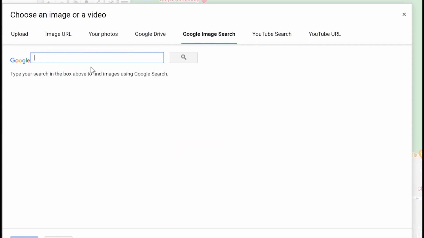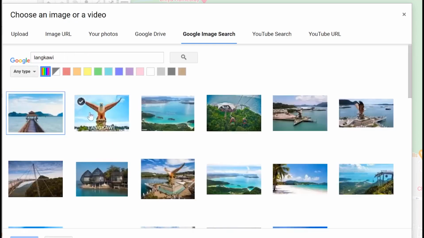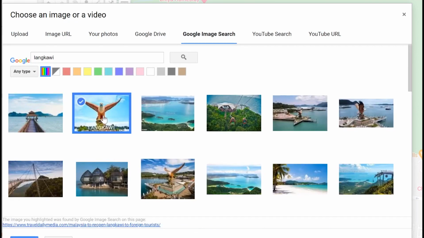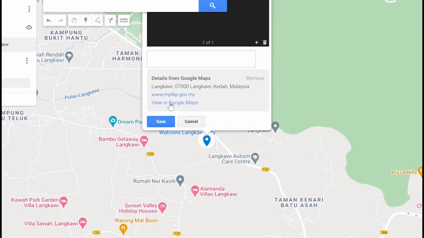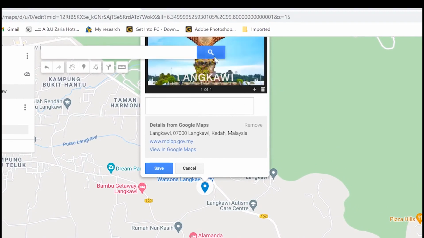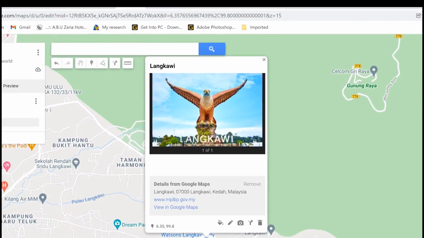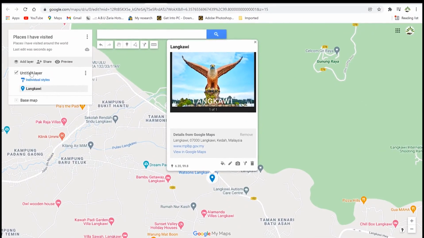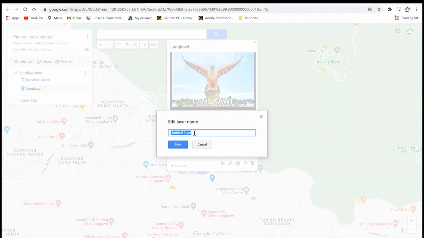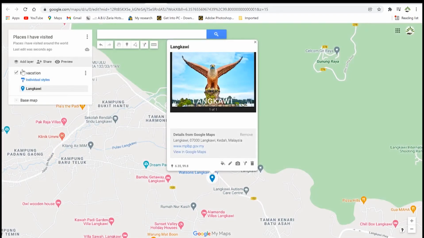You can just come over here and search the place. Let's say Langkawi, and just click to search, and you can see a bunch of images. This is the edifice of Langkawi, so let's take this. You click on this and then we'll select this, and you can see it has added it as part of our map. You click on this to save. Okay, so this is added to our map. So let's call this layer first my vacation. So you save this. These are places within the places I visited. This is my vacation. Okay, I've been to Langkawi.